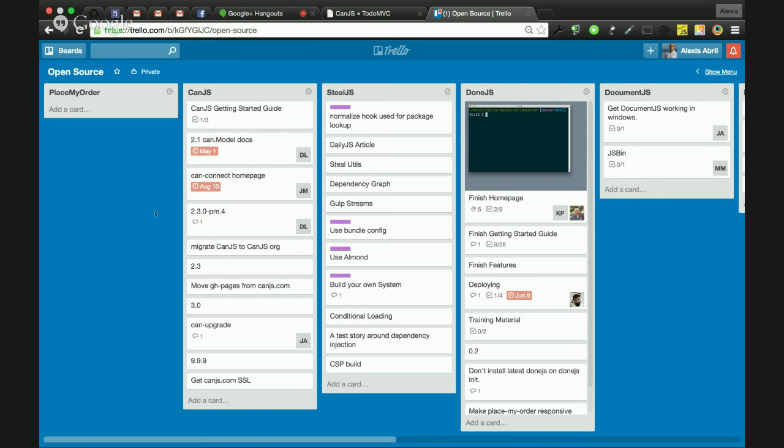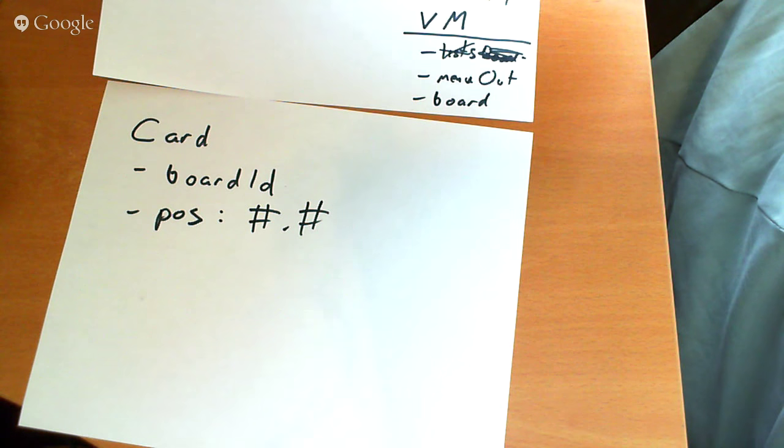Anyway, so position, I would probably have it as a floating point number, right? So some decimal number. And what I would do is, I would just give them all a starting number. Like the first card you put in, let's create a card and place my order, Alexis, if you don't mind. Sure. So here's my position numbers.